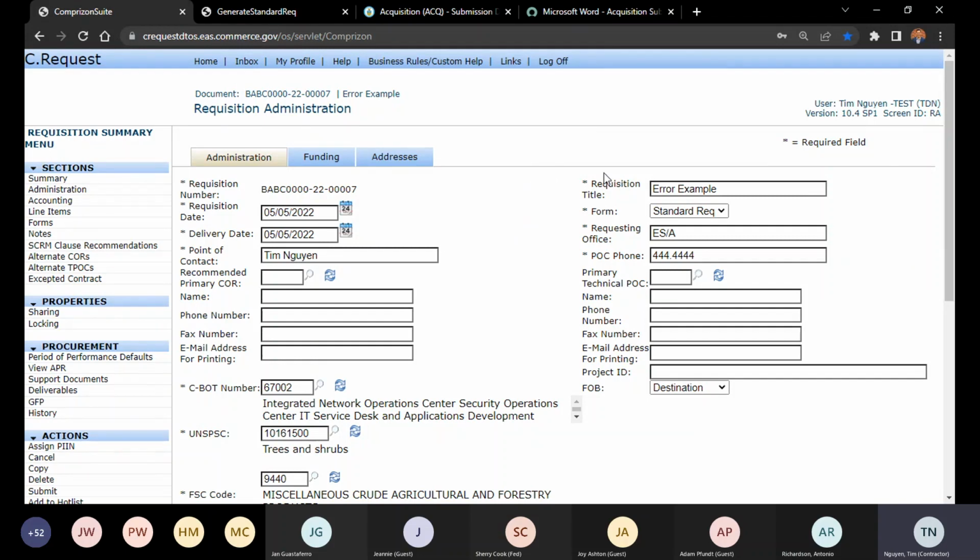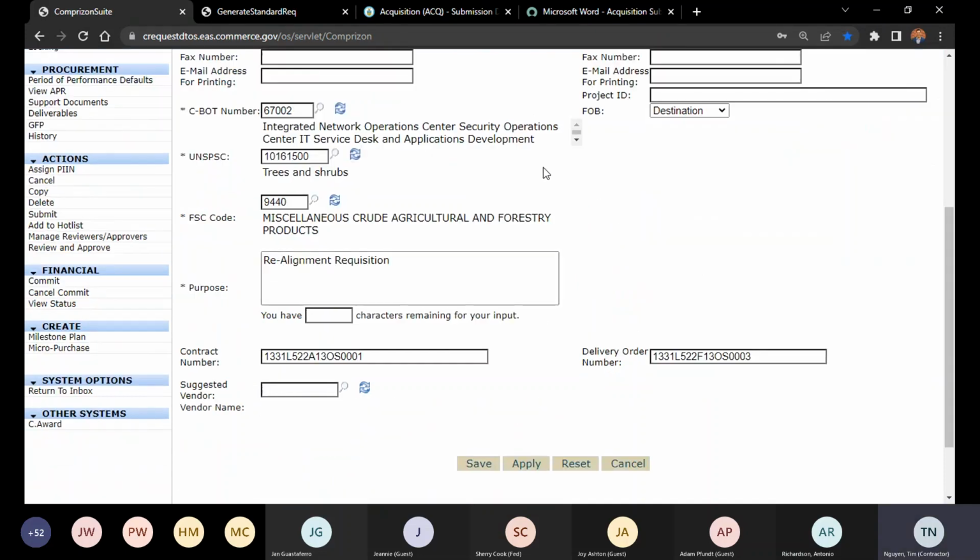Even if you exist outside of the FCO roles, this is something that the system will allow you to do, and I think you should take advantage of that. If you're a requisitioner, maybe, all right, so we have a delivery order number here. It's actually not 0003, it's 0005. This is the one that we need.